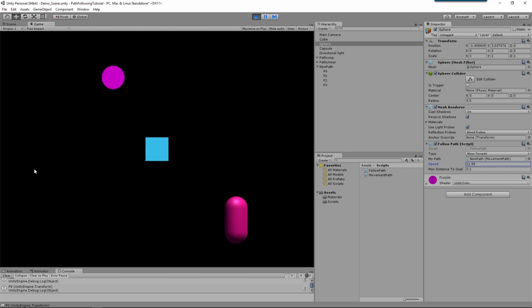So let's speed that up. Let's get it going fast. There it is. All right, let's slow it back down. But you'll see that that's automatically following the path, and it's just that simple.